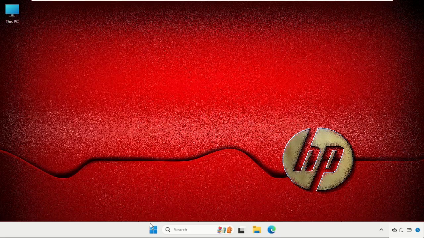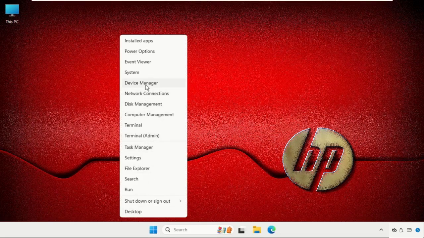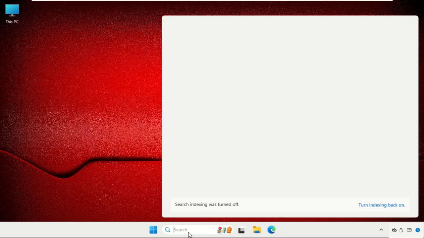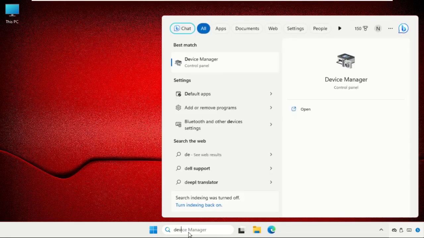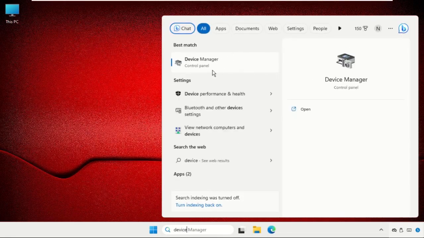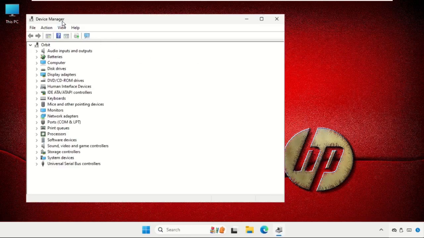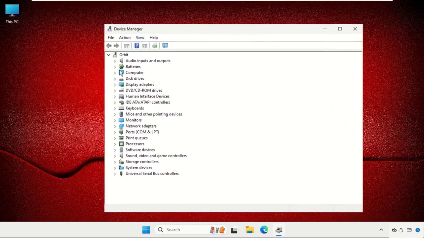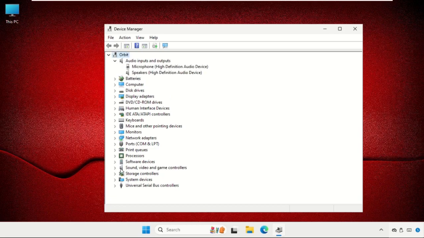First of all, just right click on the start icon and select Device Manager. You can also search it from here. Simply type device manager and click here to open it. Once we are here, we need to expand the audio inputs and outputs and sound, video and game controllers.